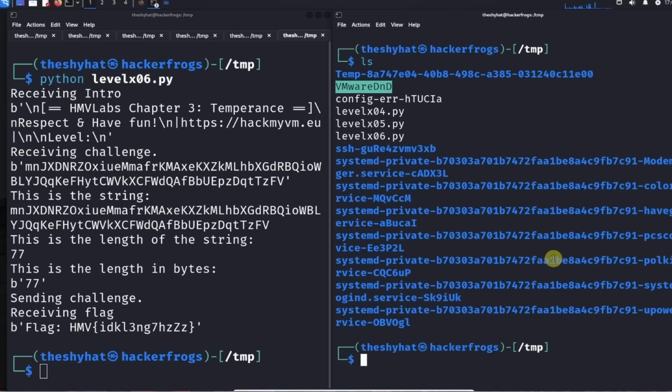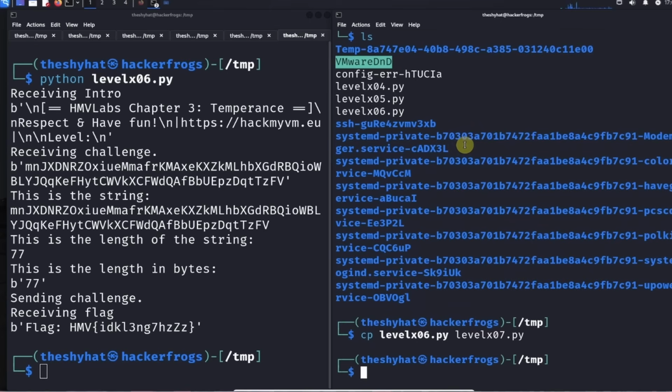So let's go ahead and create a new file. We're going to call this level 7. A bit predictable, I know, but you know what? You got to do what makes sense. Okay, so we just copied our level 6 into level 7. Let's go ahead and edit that file. So this is going to be level7.py.